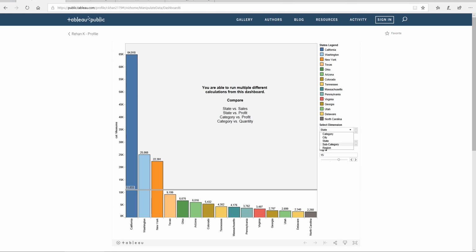So let's say they're trying to see the subcategory, they would select the subcategory dimension. And if they wanted to see the profit by various subcategories, they can click on profit here and click on subcategory in the dimension parameter. What this lets the user do is create multiple different views. Instead of creating different dashboards, they can just create one dashboard and have all of these different views in it. So let's go ahead and create this in Tableau.